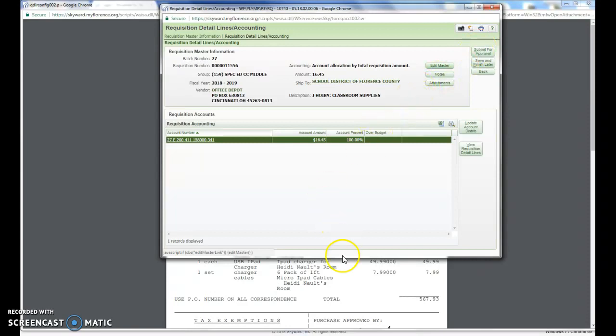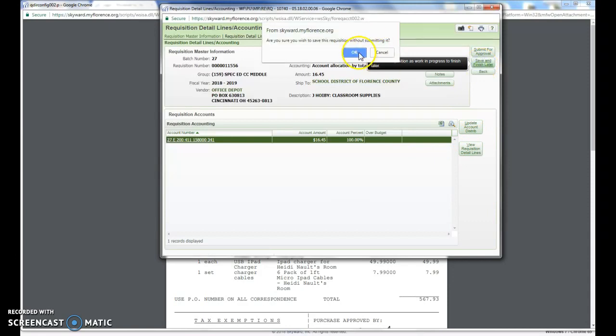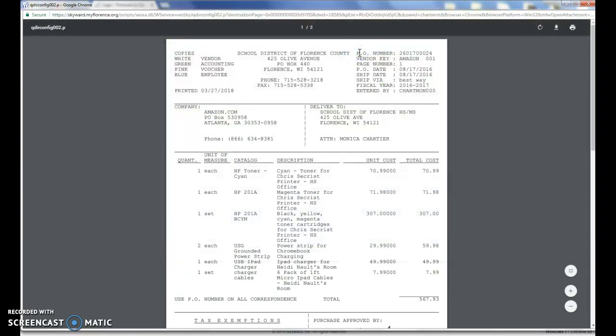Now I have all of the information for my requisition entered in, and all I have to do now is click Save and Finish Later. Once all of your POs are entered into the Skyward system and you've completed them for the year, please zip Amanda an email and let her know that you've finished and you're complete, and she will review them and then get back to you with any questions that she might have.